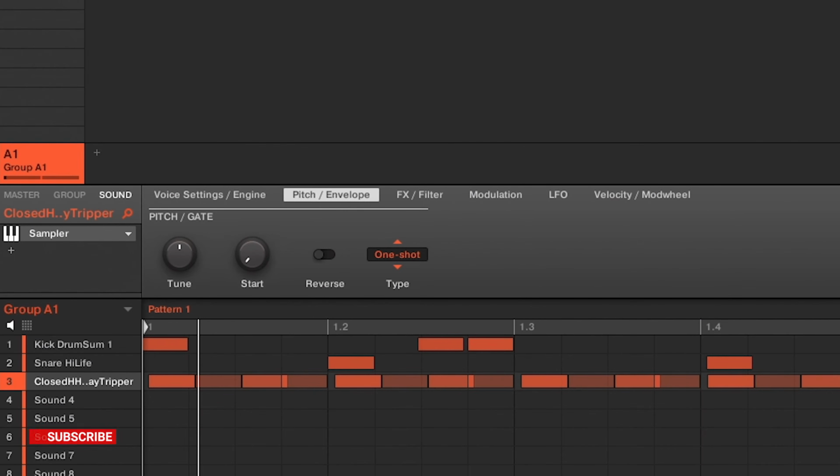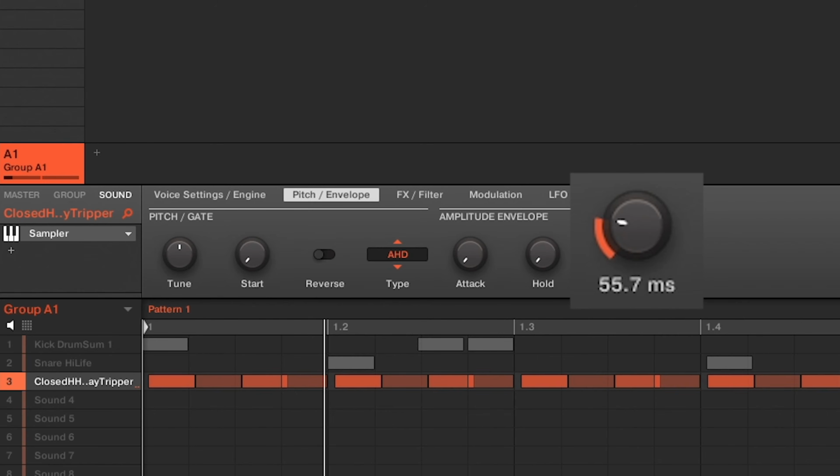For this technique, we're going to change the sampler from one-shot mode to AHD mode and utilize the decay to get our desired sound. So pay attention to how the sample opens up and lets more of the vinyl noise out as we increase the decay.